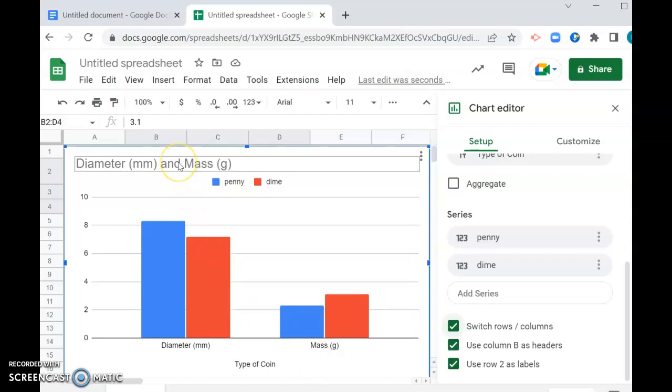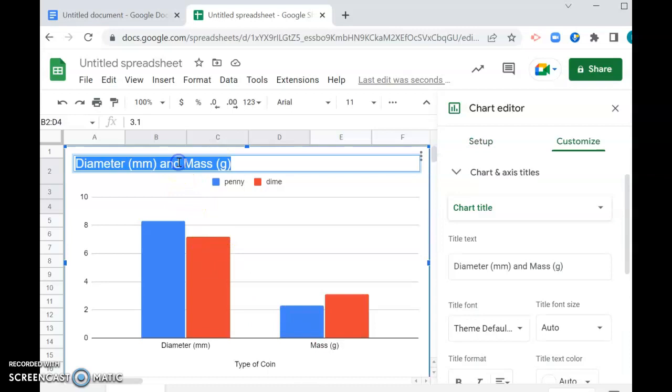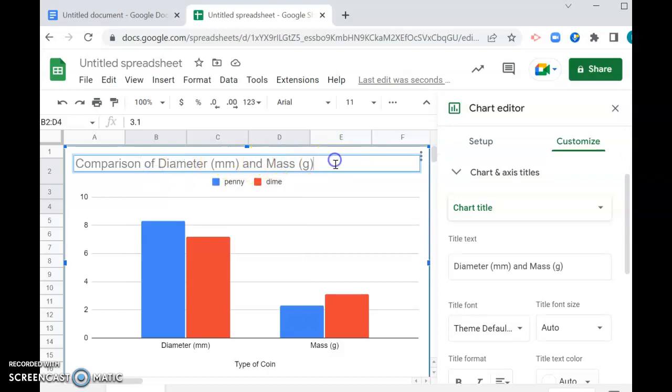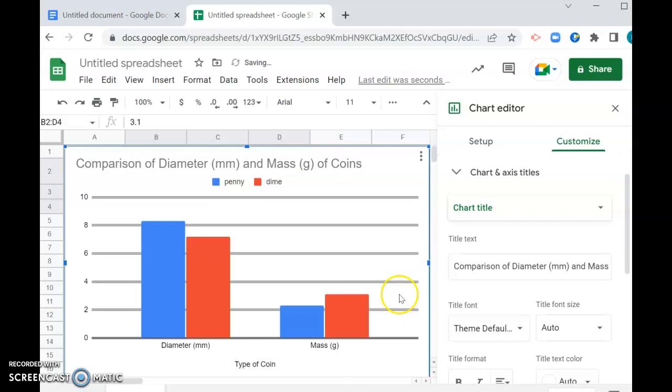I could edit my title. The easiest way to do that is just to click inside of this text box and change the title. I could just call it something simple, comparison of diameter and mass of coins. Right? I could spend more time being more elaborate, but for this example, that's fine.